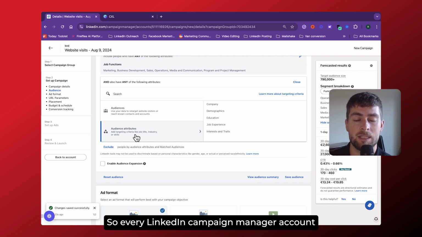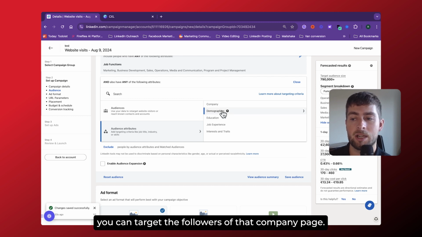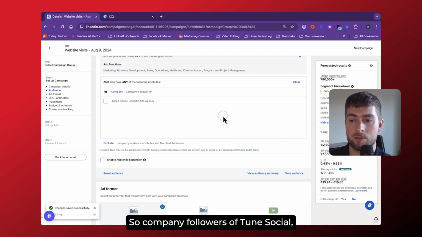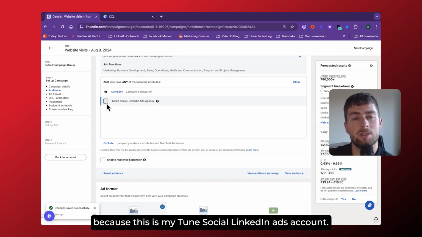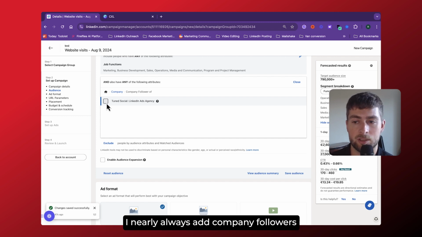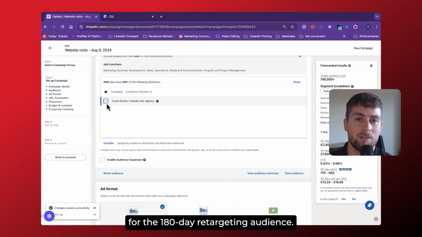Every LinkedIn Campaign Manager account is connected to a company page. Within that Campaign Manager account, you can target the followers of that company page. So company followers of Tune Social, because this is my Tune Social LinkedIn ads account. Essentially, to add to the retargeting segments, I nearly always add company followers of Tune Social LinkedIn ads agency for the 180-day retargeting audience.